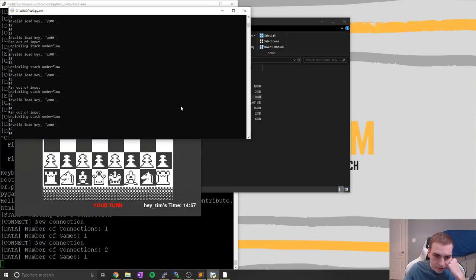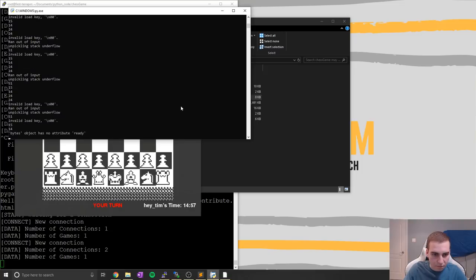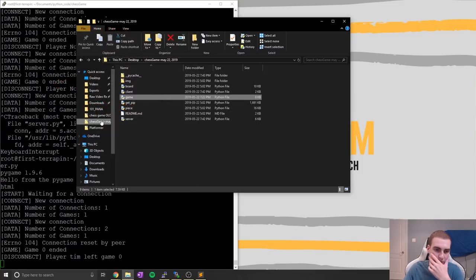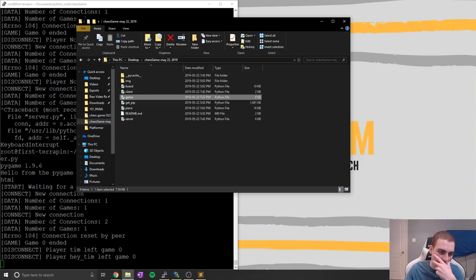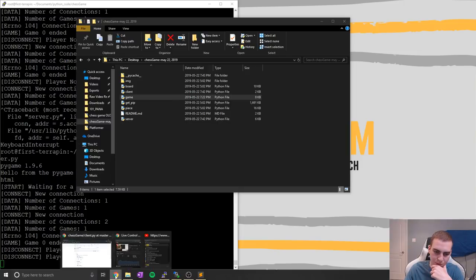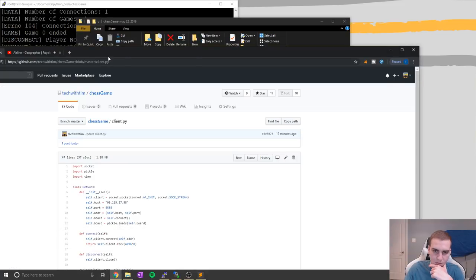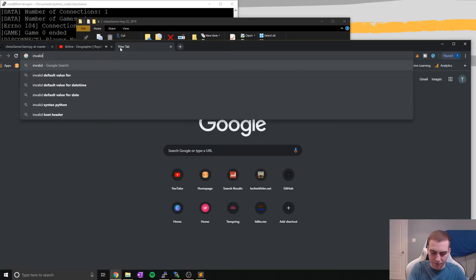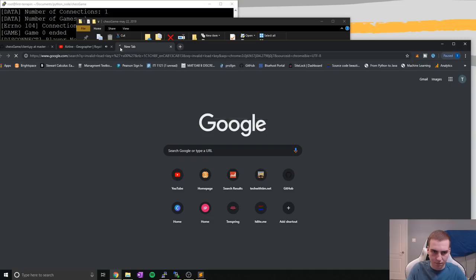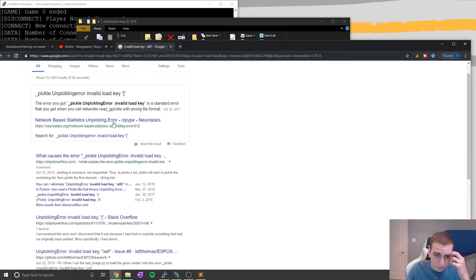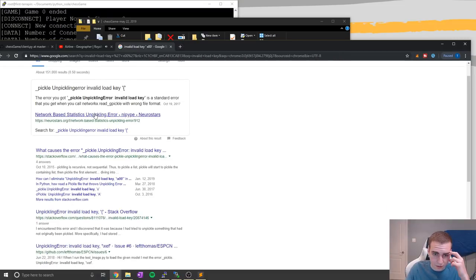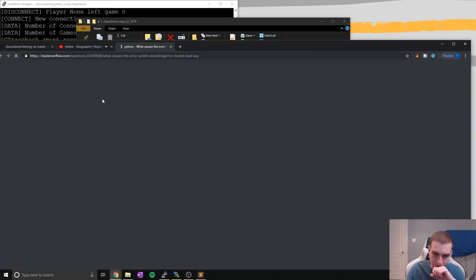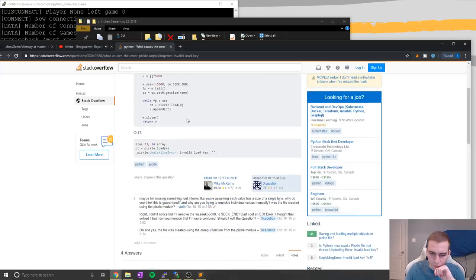What the heck is that? Invalid load key. No, it doesn't. It's literally weird. You'll see. Invalid load key. Pickle, the error you get is a standard error that you get when the network gets the wrong file format. What causes the error? What the heck?